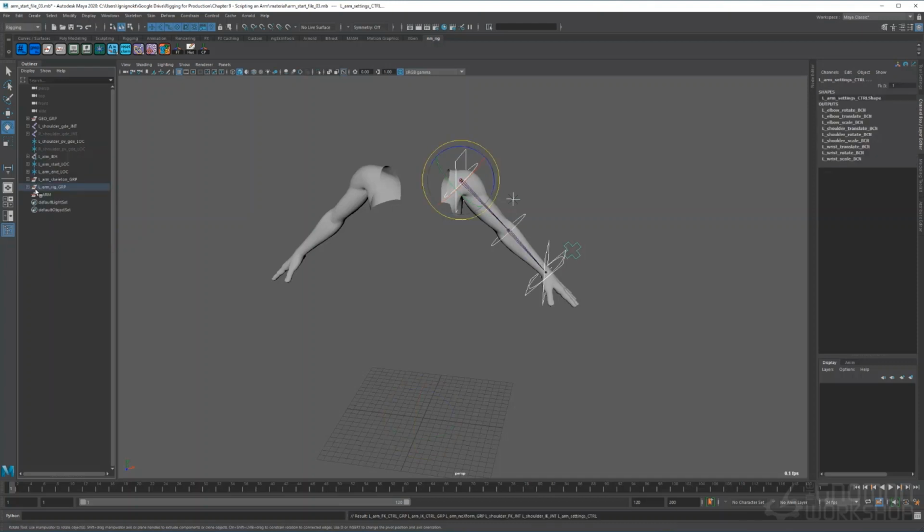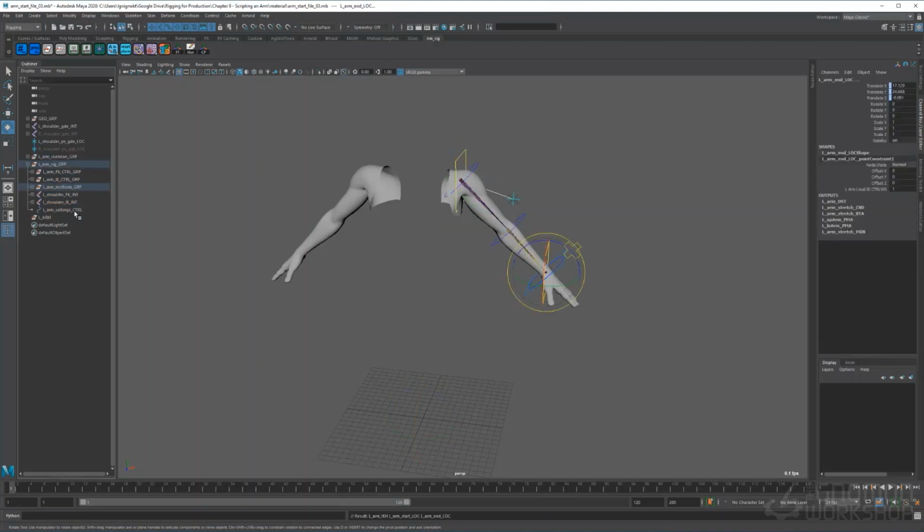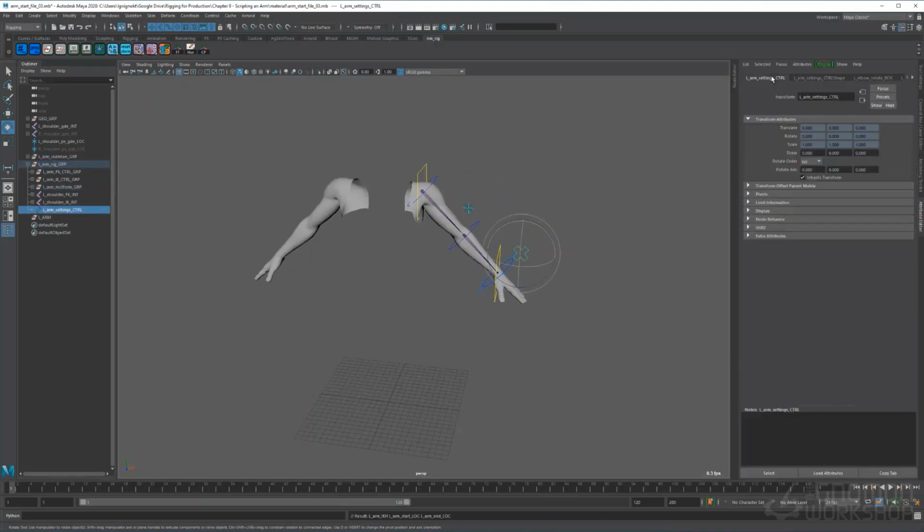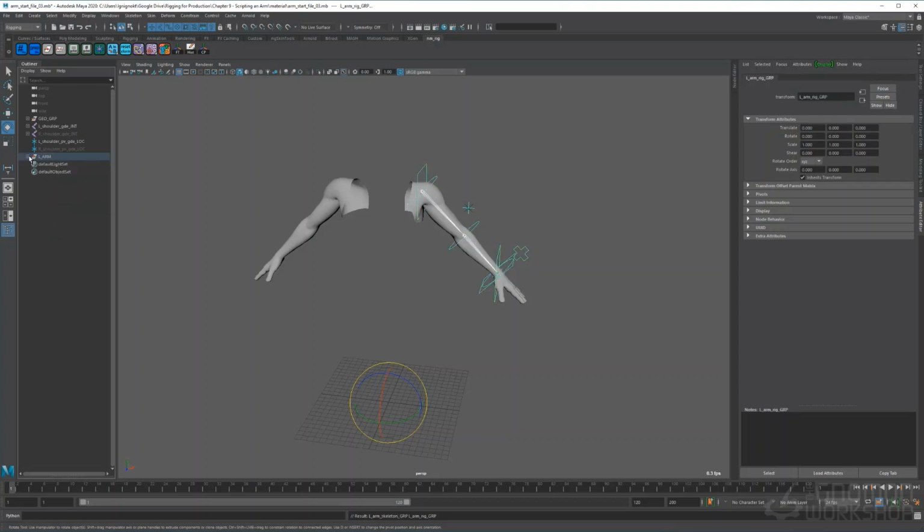The arm IK, start and end locators should all go into the no X-form group, and we'll also want to turn off inherit transforms on this group as well. The skeleton group and arm rig group can go into the L-arm main group here.